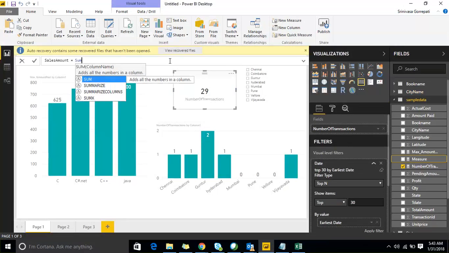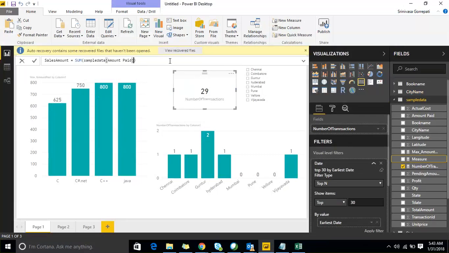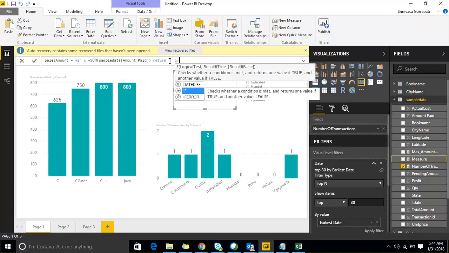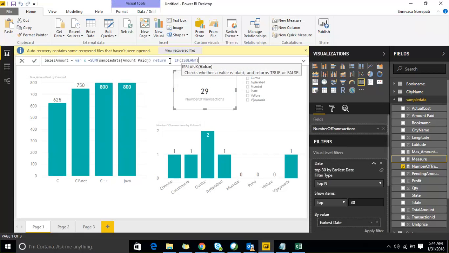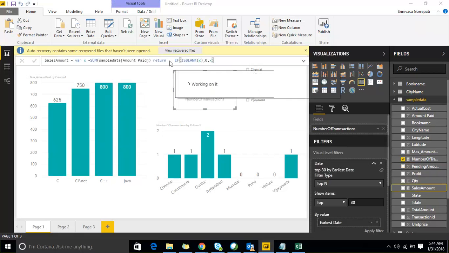Sales amount equal to sum of amount paid. So here also I am capturing x equal to sum of amount paid. Next, return if is blank of x, the sum value is blank, then send a 0, otherwise send x. Okay, so sales amount I captured. Sales amount, number of transactions, both we have.